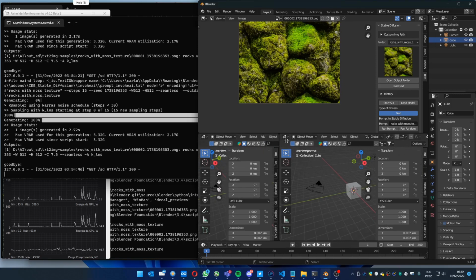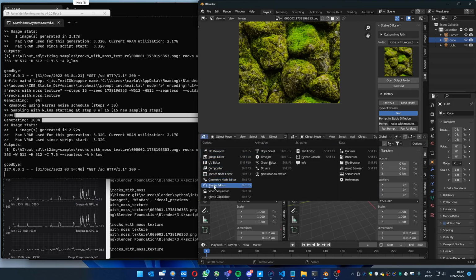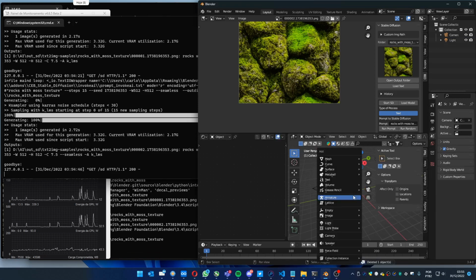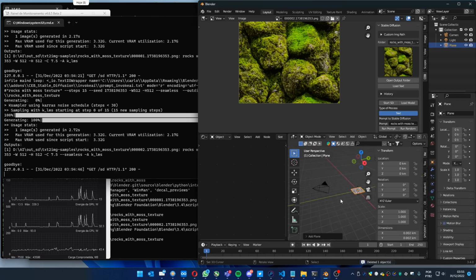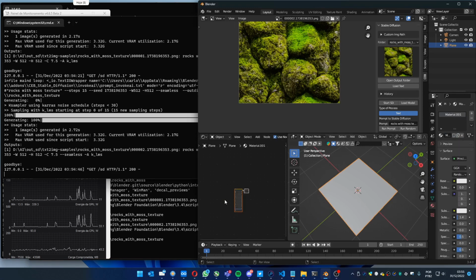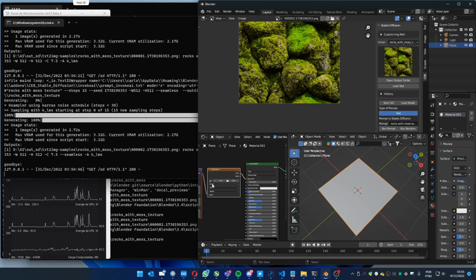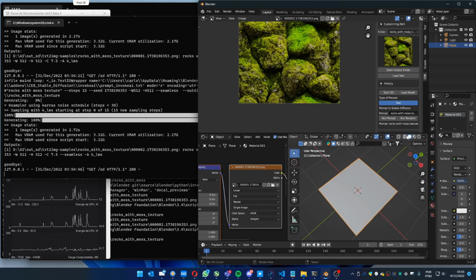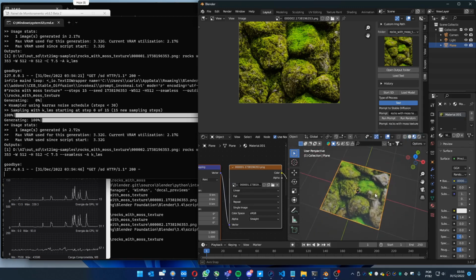Let me add a shader editor. Let me put a plane. It will be easier to see. And add a material. And I'm gonna grab this. I think it's this one. Yep.